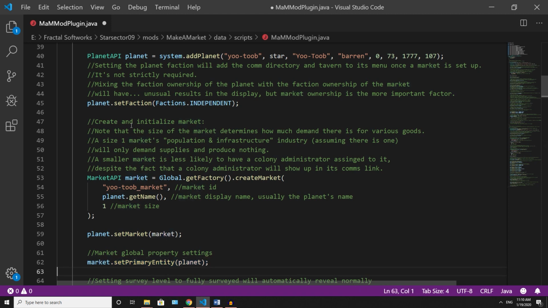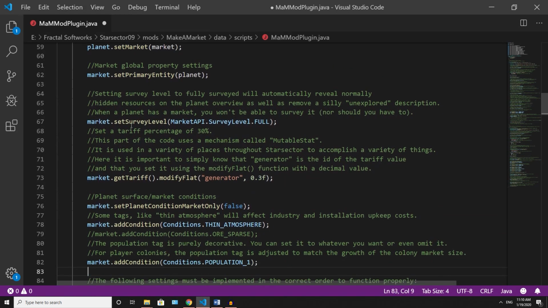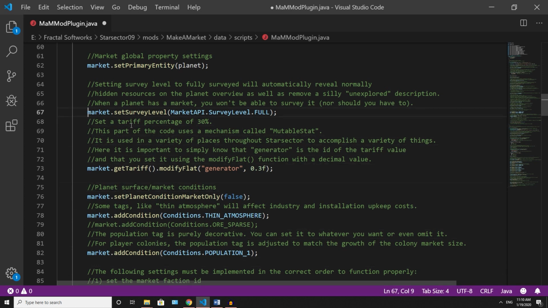We'll talk about the market entities in part 2. Next, set the survey level of the planet to be fully explored. You want to do this so you eliminate the unexplored description in the game, especially since a market will prevent the player from actually exploring the planet. This is not strictly required, however, so if you like the in-game effect, by all means go with it.